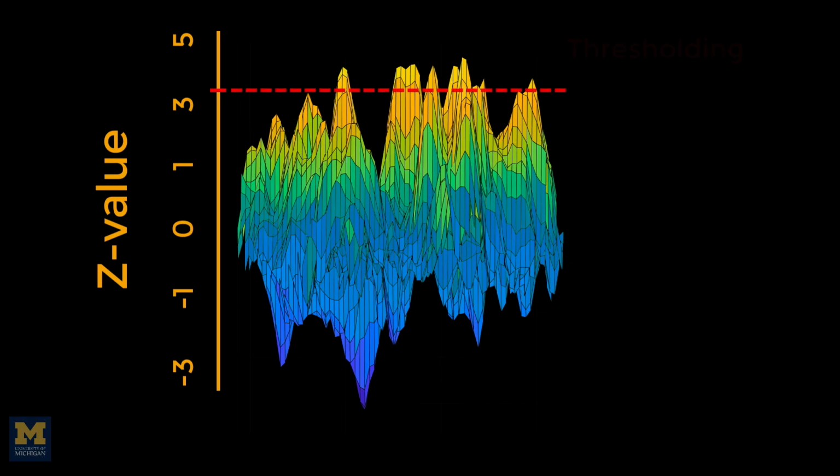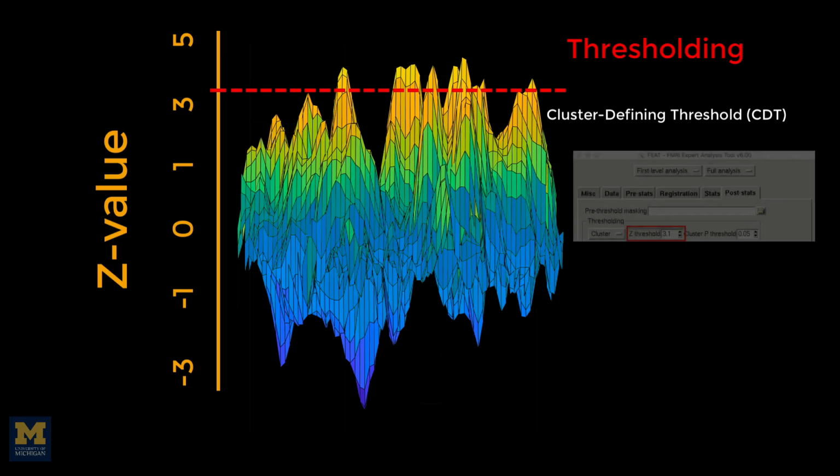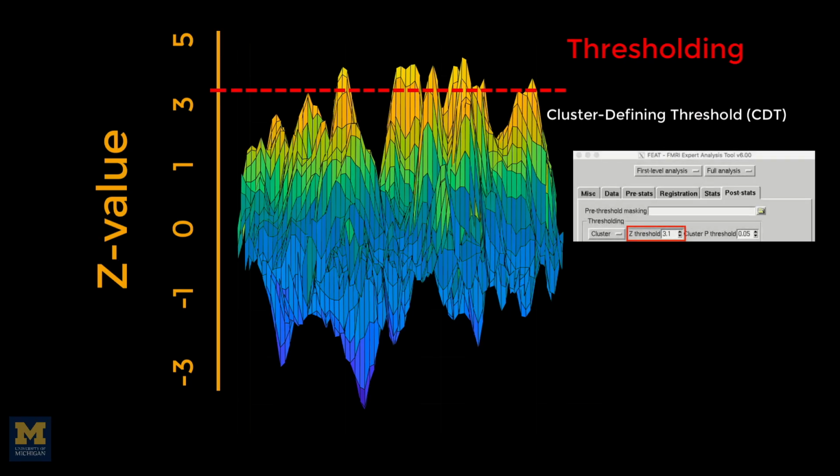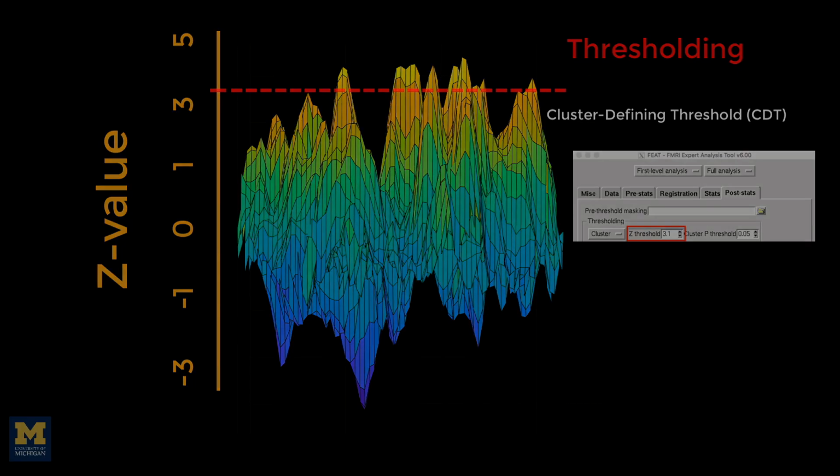This is known as thresholding the image, or more specifically, setting a cluster-defining threshold, since only those voxels that are at or above that threshold will remain. And this threshold is the value that you see in the Post-Stats tab of the FEAT GUI. You may think that's all we need to do, and as far as entering numbers into the FEAT GUI, it is. But there's an additional hidden step happening after you press the Go button that you should know about.